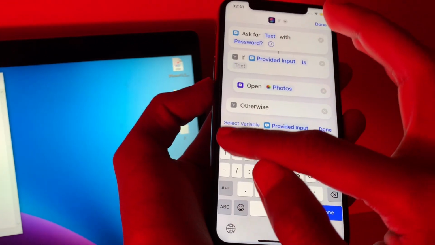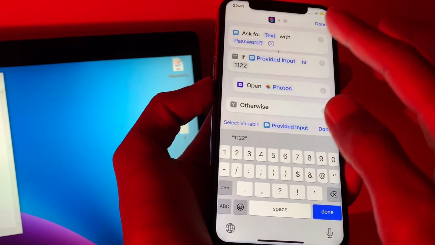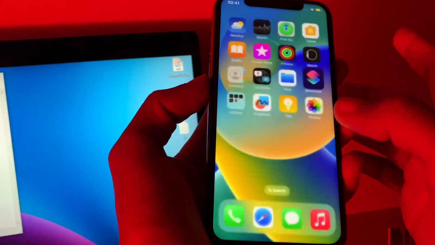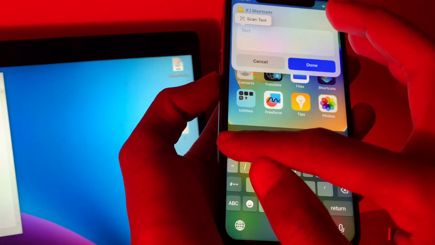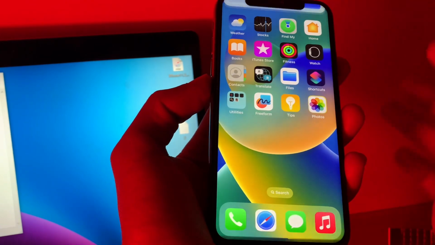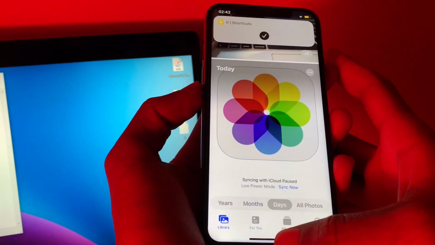Then you have to enter the password. You can enter anything, then click on done. Now you can run the Photos app and it will ask for the password. Here we go.